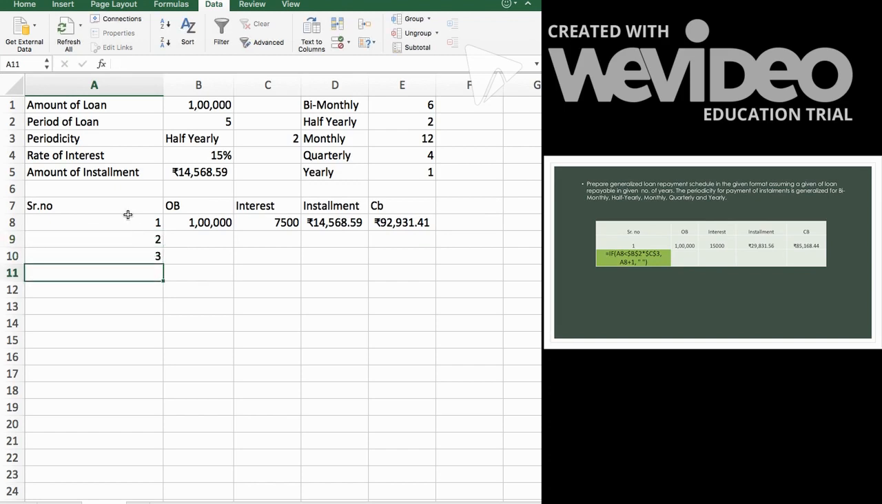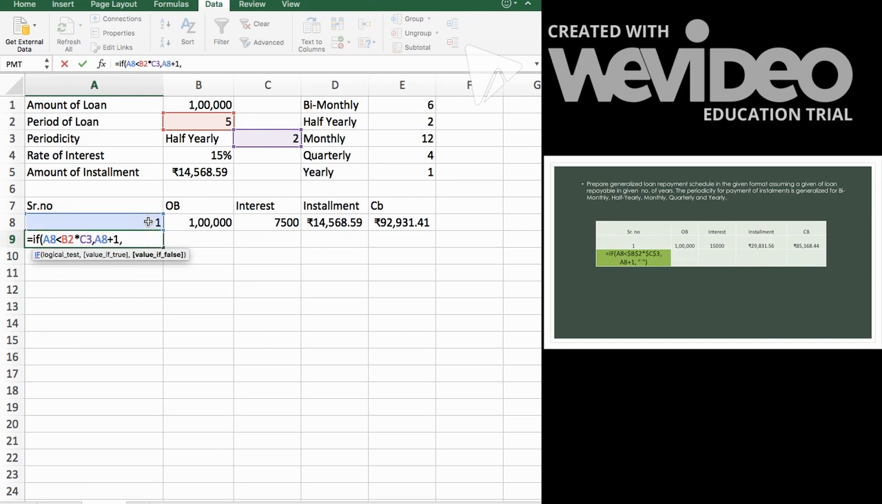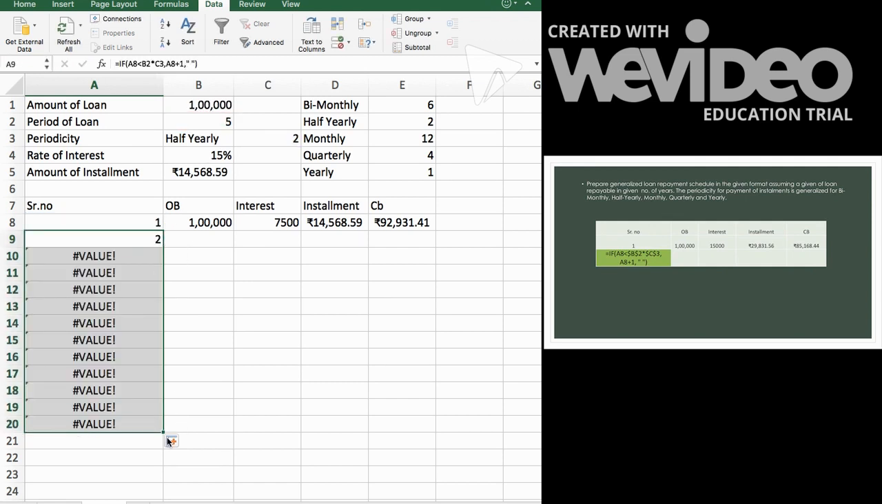Now from the second serial number onward our question starts. We can directly write 2, 3, 4, but this won't help us because in case of half yearly there is a requirement of 10 installments, but if we drag this downward the installments keep on coming. We want the installments to stop after 10. So we will write a formula equals to IF, bracket open, we'll select the A8 cell. If this number is less than period of loan multiplied by periodicity, then we will add 1 to it, otherwise we will keep it blank. Now we can drag it.